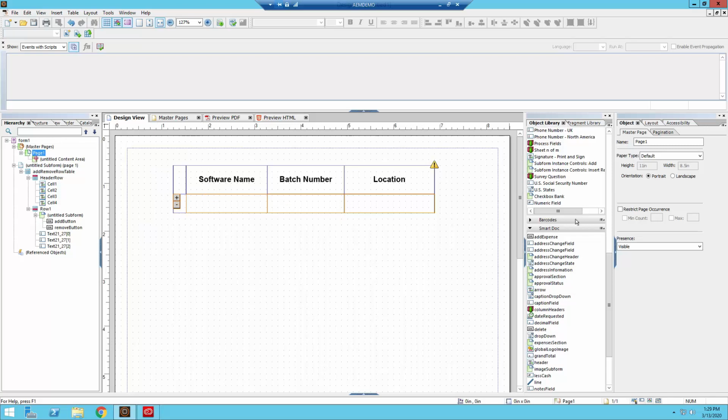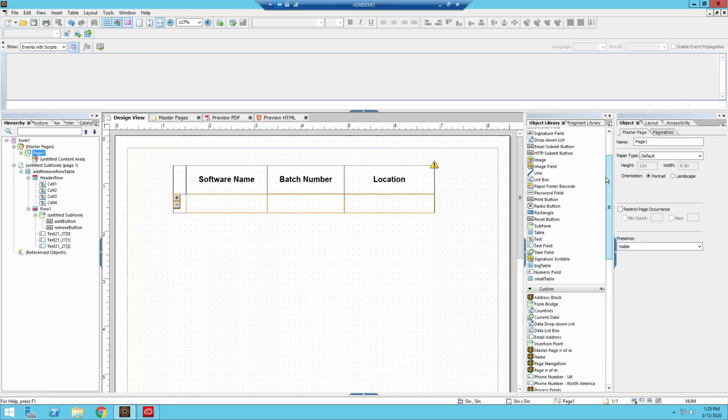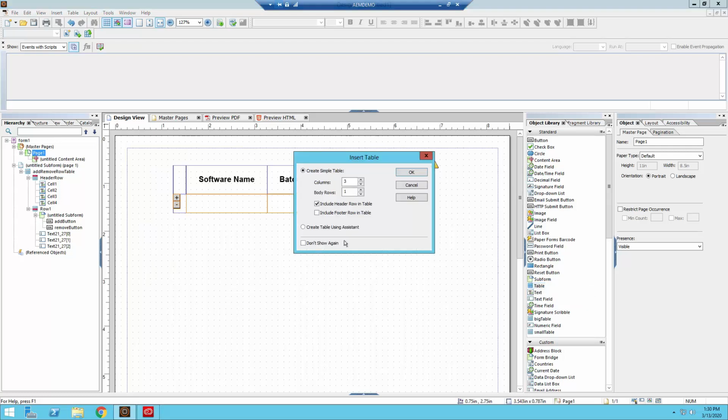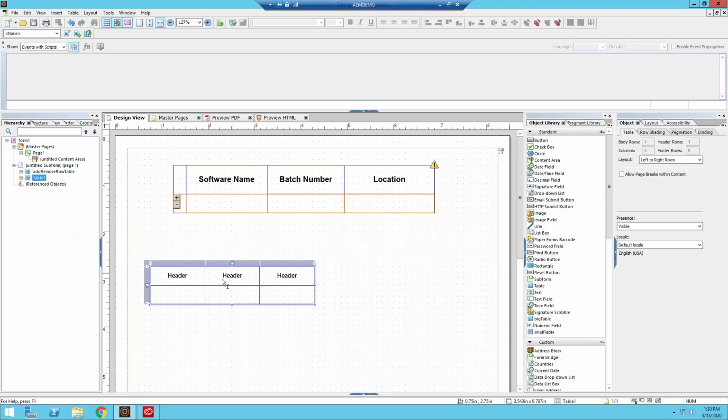But how do we make them? Well, it's very simple and very intuitive. Up in the standard library, you have all of your basic constituent content. These pieces of content are single objects, but if you're making a custom object, you can group these together to create one single section. So for example, I'm going to make a table, give it some columns and a header row. So I just made a simple table, one header row, and 3 cells.